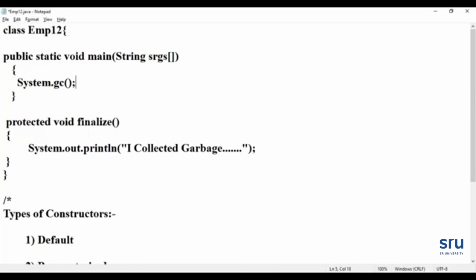So whenever I call the method called GC, what my GC is going to do is call the method called finalize. And whenever I call the method finalize, whatever content or elements are there in that finalize method will be executed for you. Now we'll see the execution of this program.